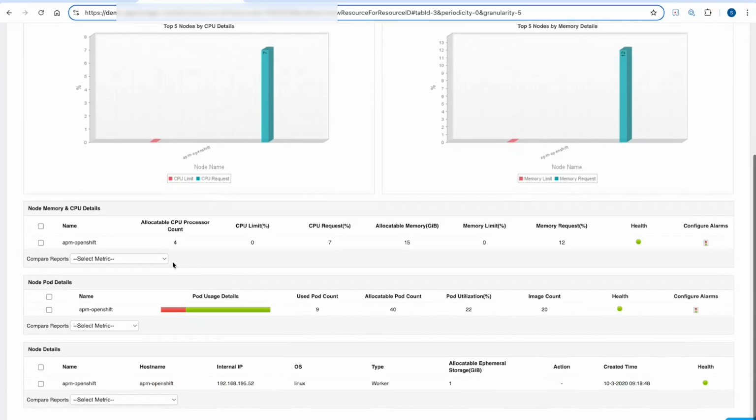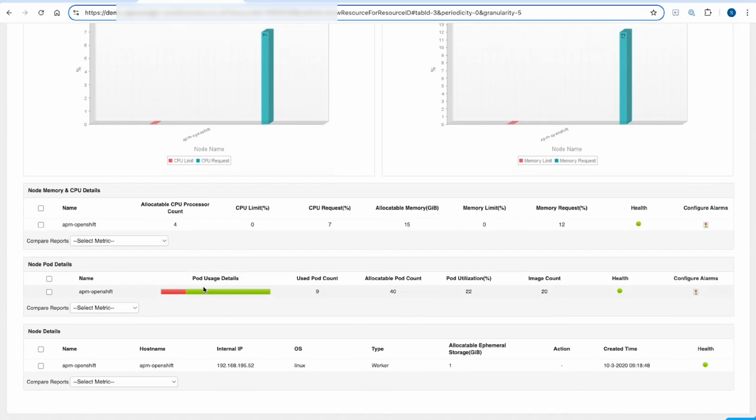And you can see that this is the allocated CPU processor. The CPU request is only 7% now, allocatable memory is 15, and the memory request is only 12% as of now. You will also see the pod details, so how many pods have been utilized so far. This shows that the pod count is only 9 that has been used. Allocatable is 40, so the pod utilization is only 20, which means it has a good time period for being healthy and available. And this is again the node details, where you will be able to find the internal IP address, the type, and the allocatable ephemeral storage.